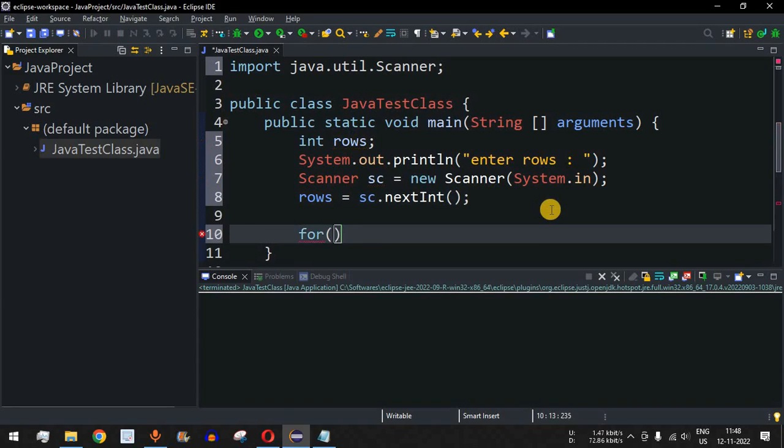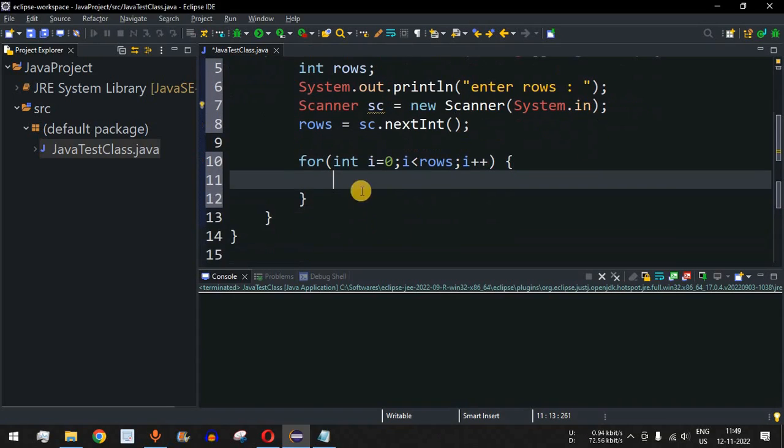So we have 2 for loops over here. The first for loop will go as int i equal to 0 up to i less than rows, because in that many rows we have to draw the star pattern, and then i plus plus, and the main algorithm will be inside our outer loop. So over here inside the outer loop we will have another loop that will be called the inner loop.